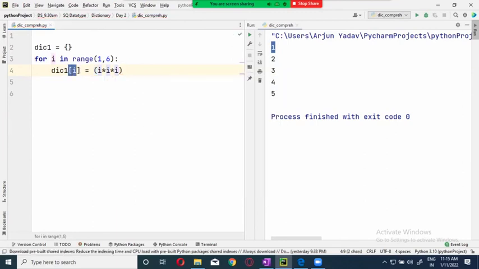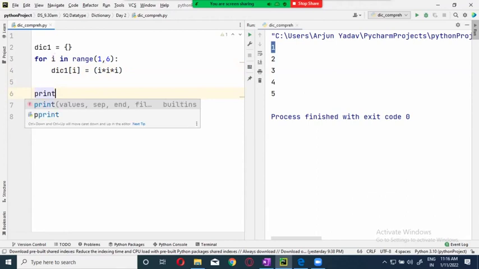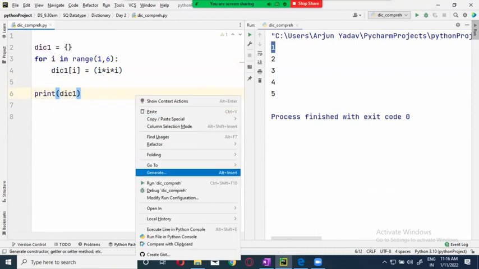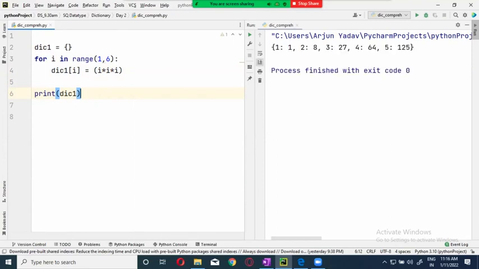1. What will be the value? 1. Then what is the second key? 2. What is the value? 8. Like that, it will be entering the values into this. Now, after this, I will print it, DIC1. Got it, guys? I created a dictionary.